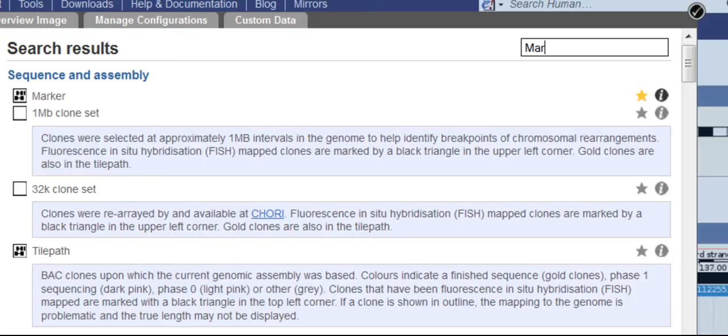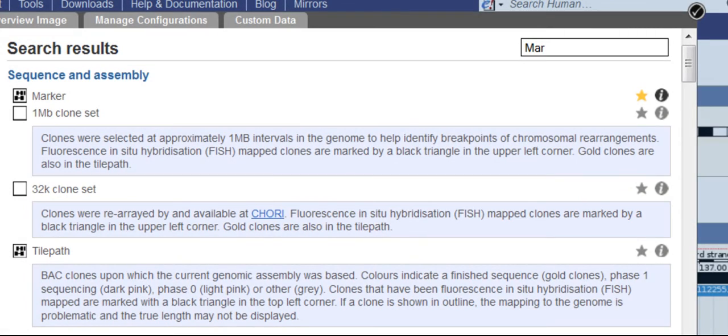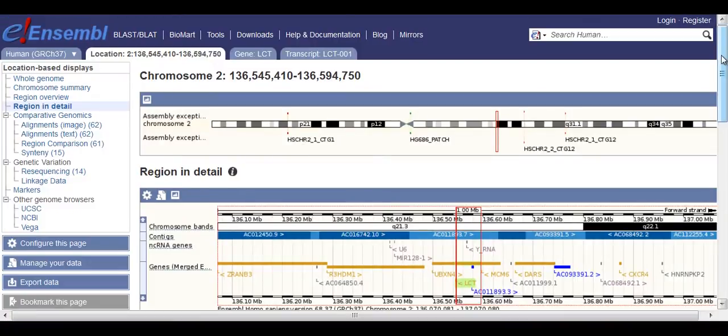Once we select tracks, save and close the menu by either clicking on the tick or anywhere outside the window. Have a look at the new tracks we just added.